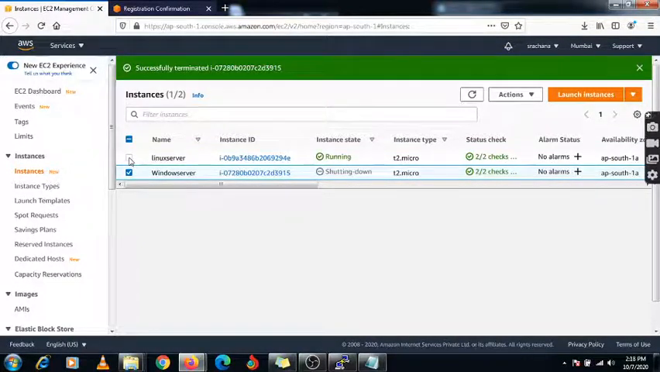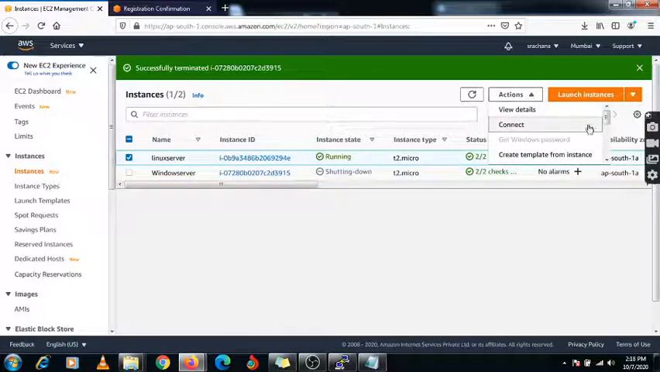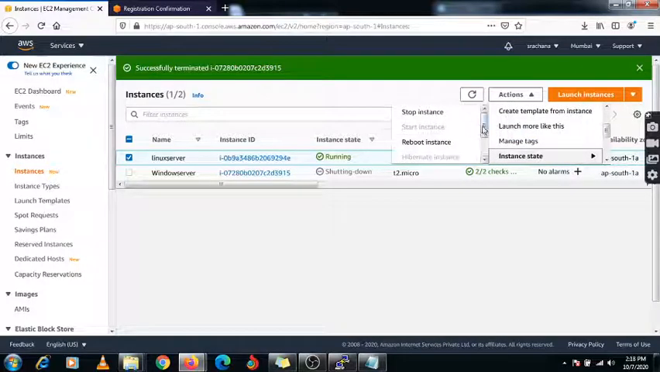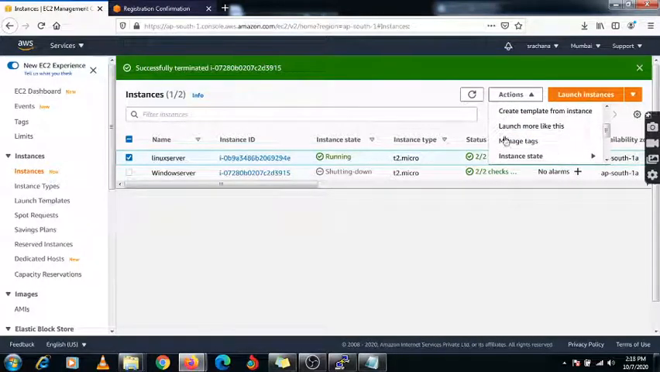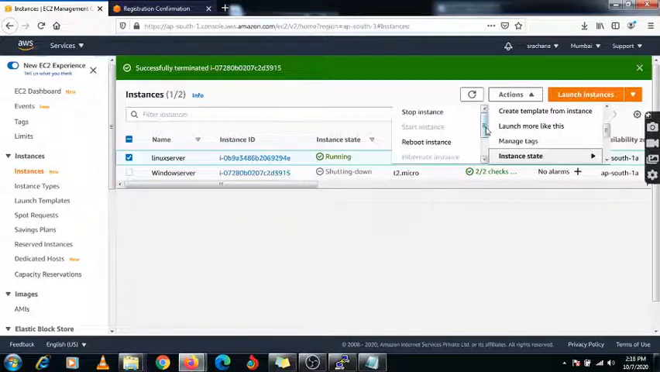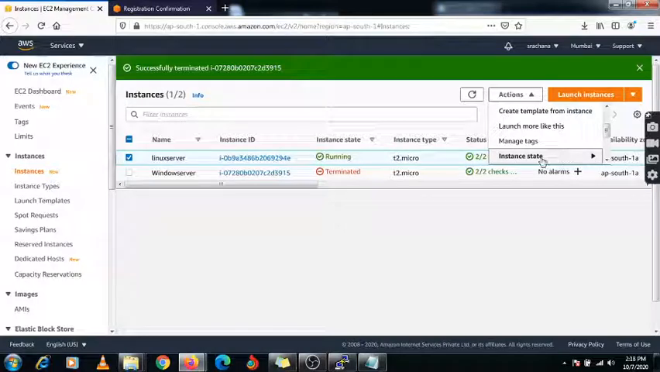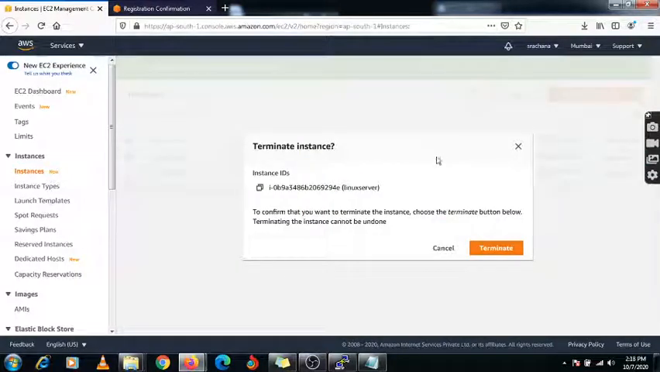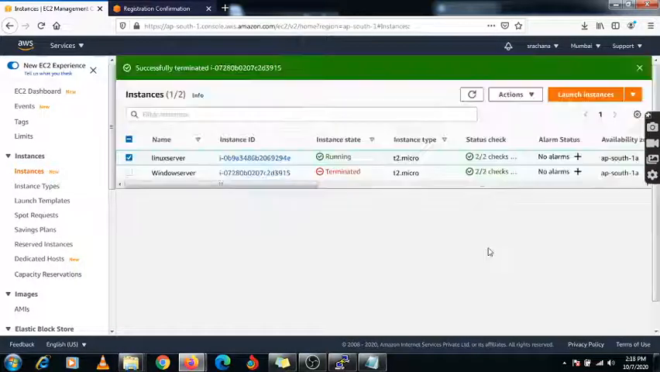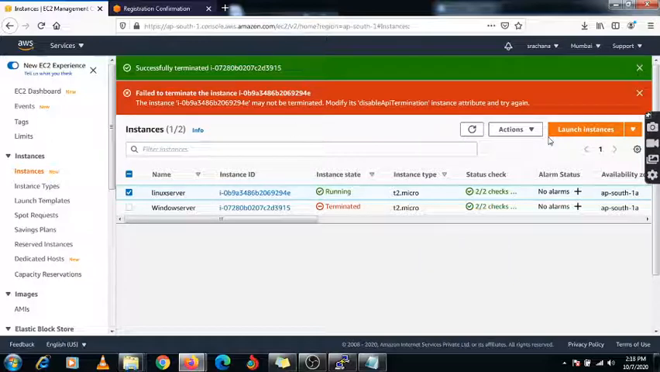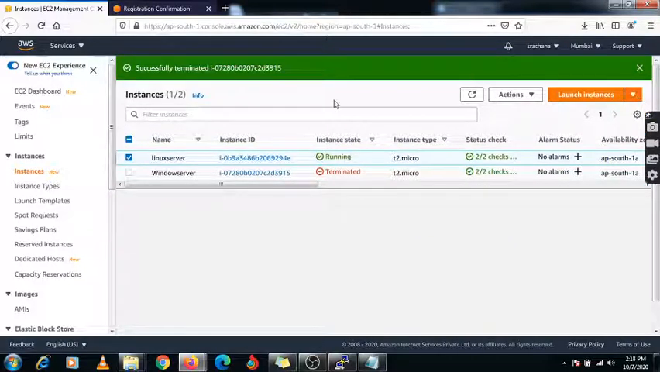In the same way you can delete your Linux machine. Go to Action, then Instance state. If you want to stop it, that means you can shut down your machine, so that machine will still exist on your console, but it is not in the running state. So I'm going to terminate it, but in the last video I enabled protection, so this machine will not be removed. First you need to disable that option.